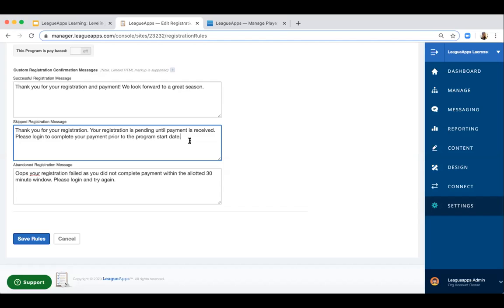So these are simple messages that we have here on our example site, but you can really make these as robust as you'd like, whatever works best for your organization and how you would like to communicate with your participants. So those are your automated registration confirmation messages. Again, you never have to push send on these. They're all automated for you. The next automated emails I'd like to review are reminders.